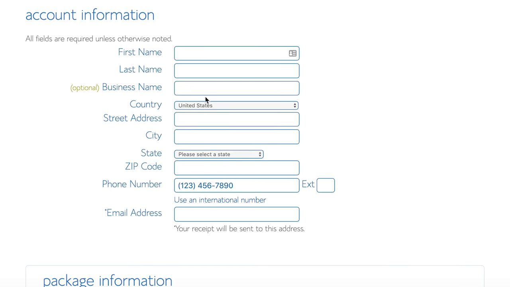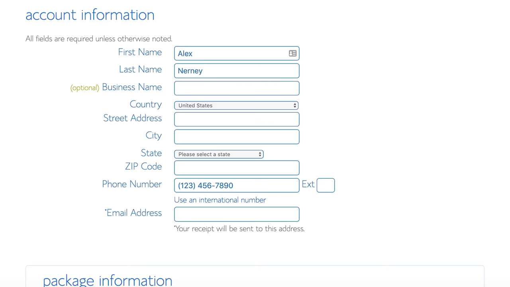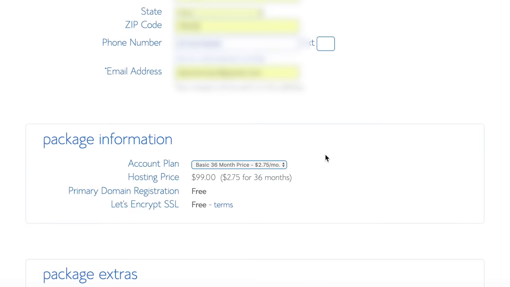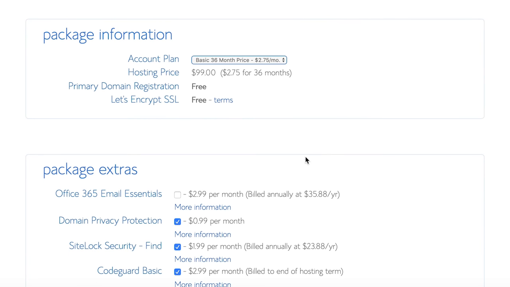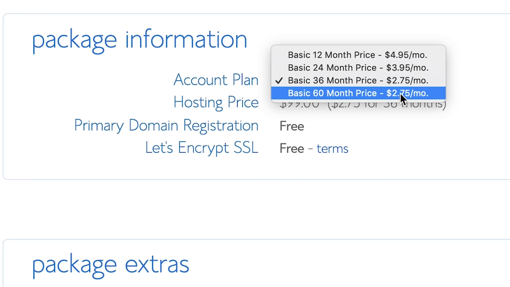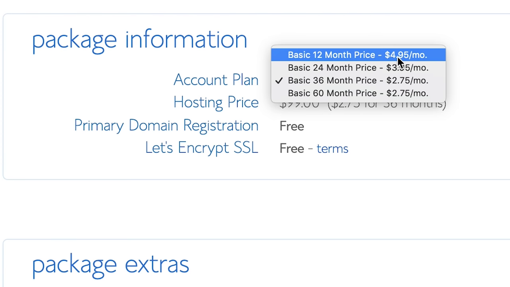Okay, now scroll down to account information and let's fill this out. Okay, now scroll down to package information. Now you'll notice with the package information that if you sign up and commit to more months, your cost per month on getting hosting is less. But for a beginner, and since you're just starting out, many of you, I know that this will be your first blog, we'll start with the basic 12-month price.